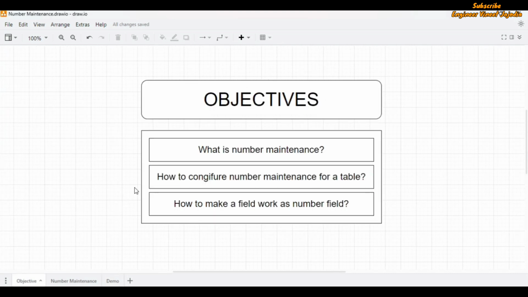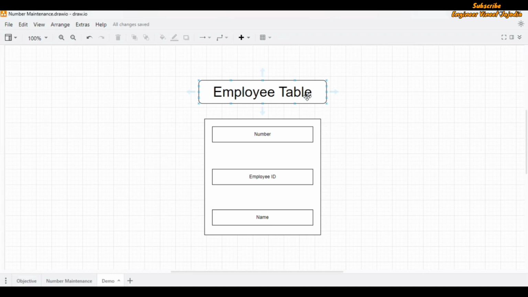Before we begin, there are two ways to configure number maintenance for a table. One is when we are creating a table. We are going to see when we are creating an employee table, then we are going to configure a number maintenance, and there is a dedicated module for number maintenance in which you can see all the number maintenance for all the tables of ServiceNow.